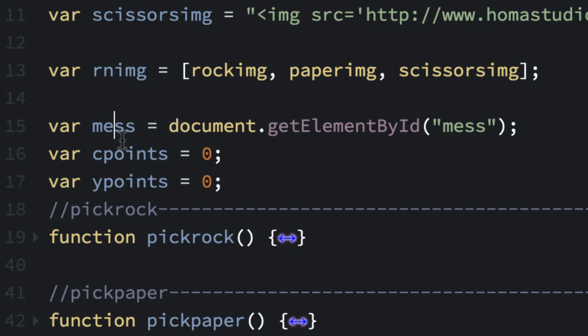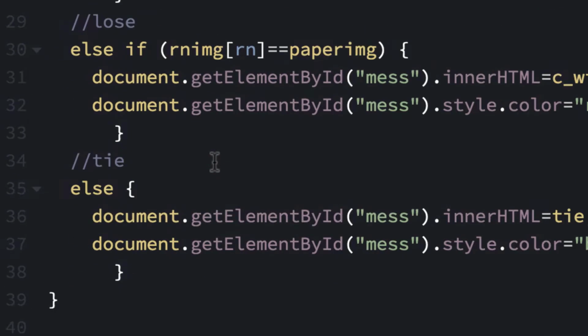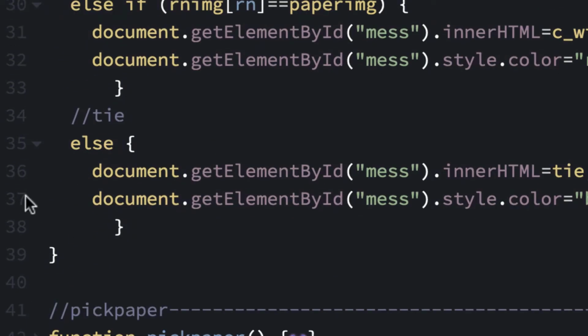And then also we have a variable called C points and a variable called Y points. It doesn't matter what order these are in. They're starting off with 0, so they're kind of initializing at 0. We're going to add to these when we run our function, so that if you win, you get a point. If you lose, computer gets a point. And then whoever gets to 3 first, or 2 first or whatever you want to use, that'll be set up so that we can make something happen based on getting to that number.